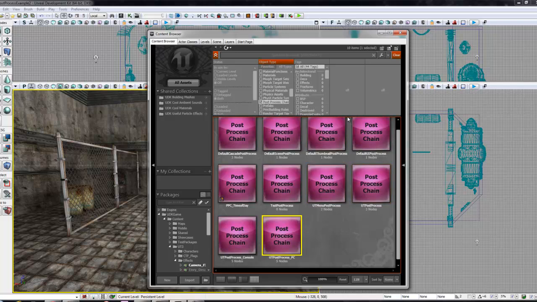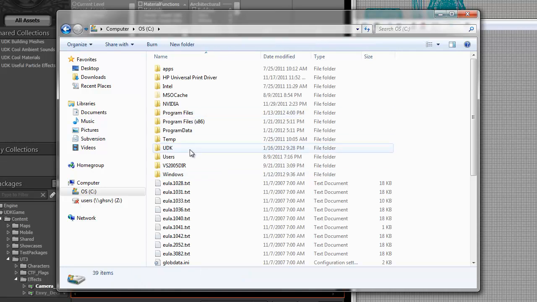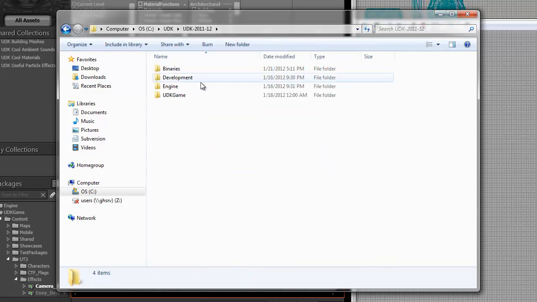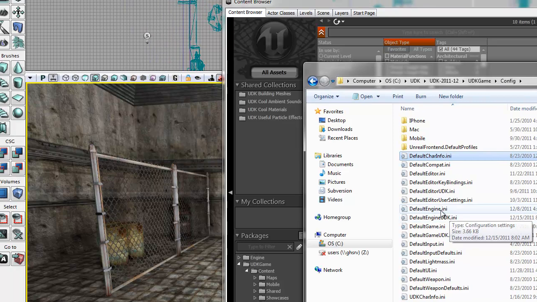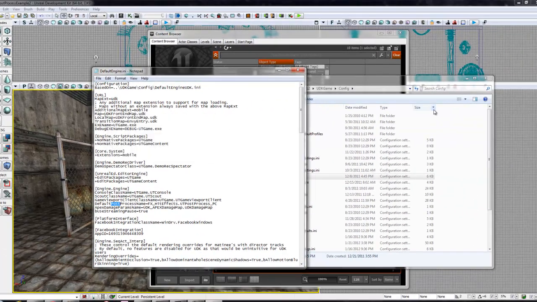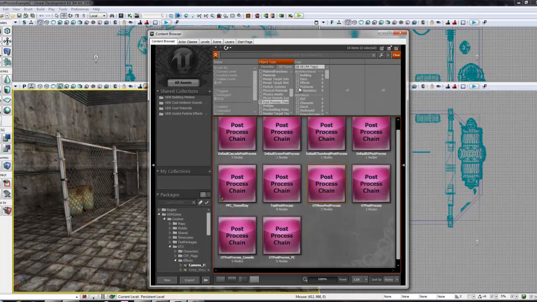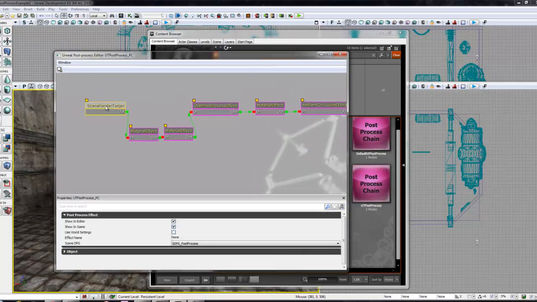So we're going to look for the post-process chain. To find the default one, you go to your C drive or wherever you installed UDK, find what version you're using, UDK game, config, and DefaultEngine.ini. If you look for the post-process name, the default is FX hitfx.ut postprocess_pc. If you just go to your content browser, select all types and check off post-process chain, there it is. Double click on it and you'll see your post-process chain.